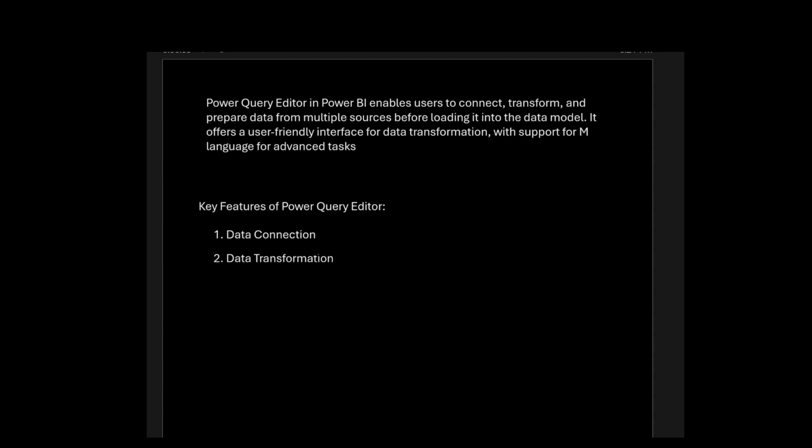The second feature is data transformation. The users can perform transformations like filtering rows, adding columns, merging tables, pivoting, unpivoting, and aggregating data, and so on. These transformations are recorded as steps which can be reviewed and modified at any time.